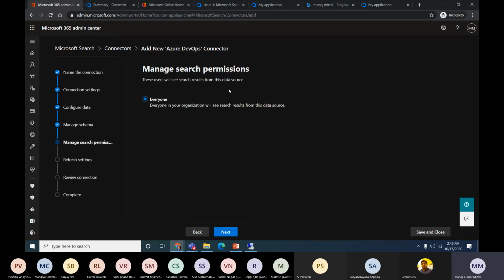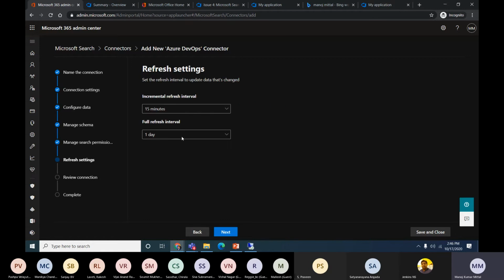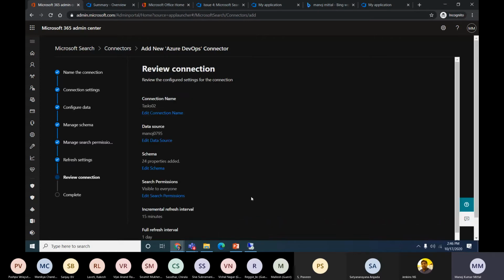So as of now, it's not available on the SharePoint site. It's tenant level. So in my tenant level, any task we are going to create, we are okay. The people can get the results after crawling, then it should be okay. So we are going to click on next. Here are the crawling durations, incremental and full interval crawling. We'll just click on next.